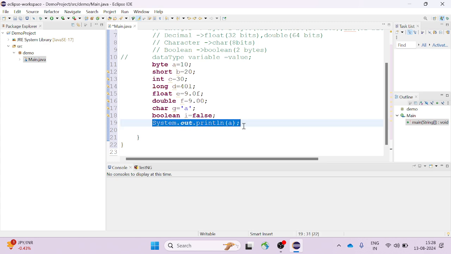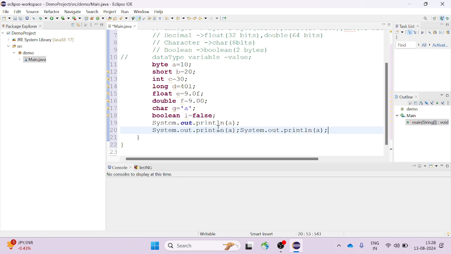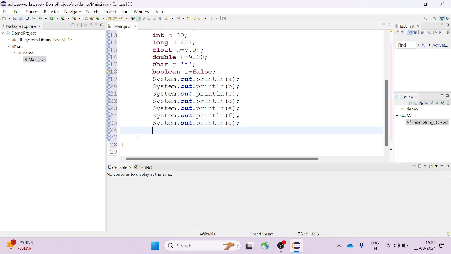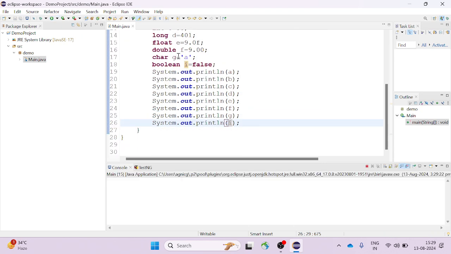Then we just print all the data types we have mentioned. Now I just click on this run button to run this program. We will get the output as whatever value we have declared. See, this is what the output is.